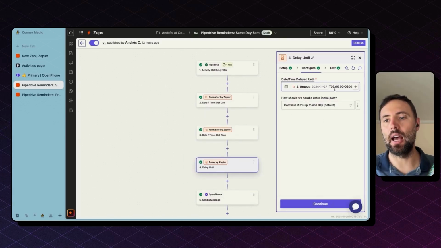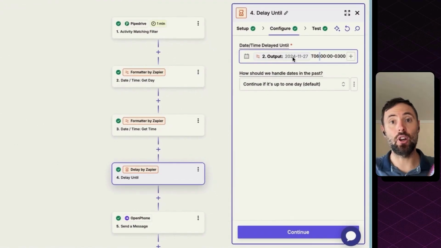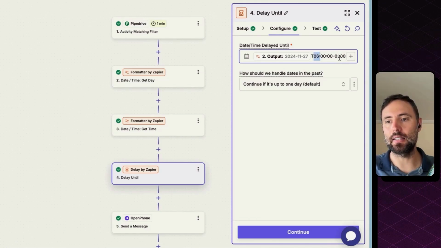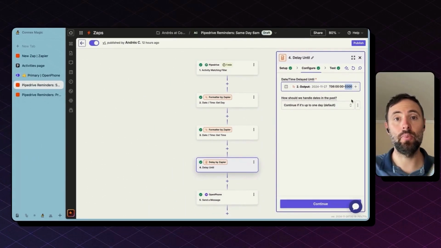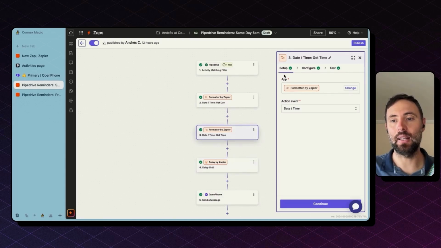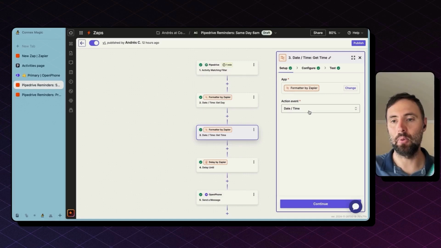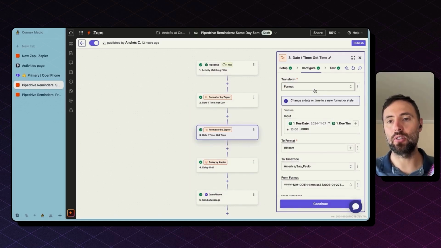To configure this, I'm putting here the date the job is going to happen, and then I add this string which corresponds to the exact time I want this to be sent. In this case, it's 6 a.m. and this is my time zone. To compute the date, again, I need to bring the UTC formatting into my time zone. So I have a step for that. I have an action for that, which is the Formatter by Zapier app. The action event is date and time. And this is how the configuration looks like.